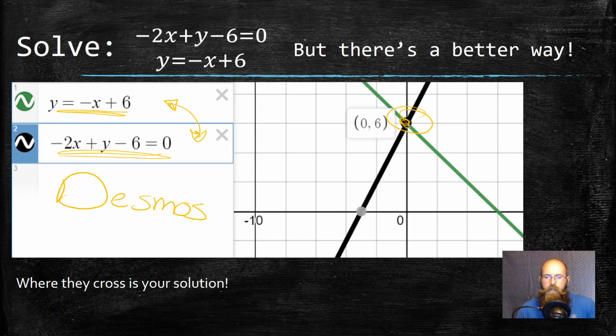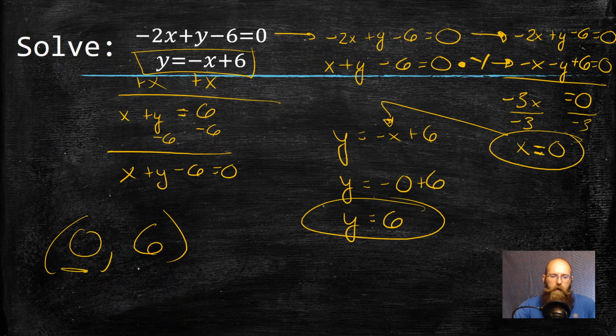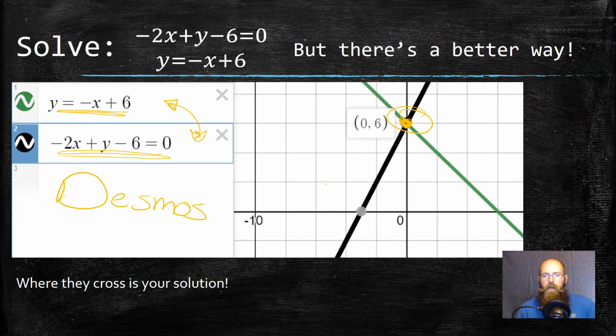I click on that. It was a gray dot. When you click on it, it changes color sometimes. And then it tells you 0, comma 6. Let's go back. Oh, wait. We got 0, comma 6. No way. But Desmos does it way faster. Do it the Desmos way, if at all possible, folks. Though I know some people don't allow you to use calculators. But if you can, use it to your advantage. See where they cross? That's your solution.